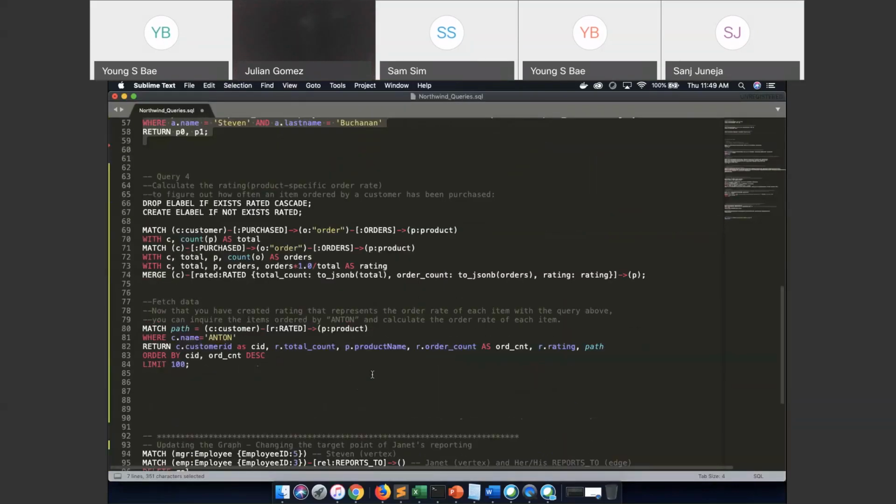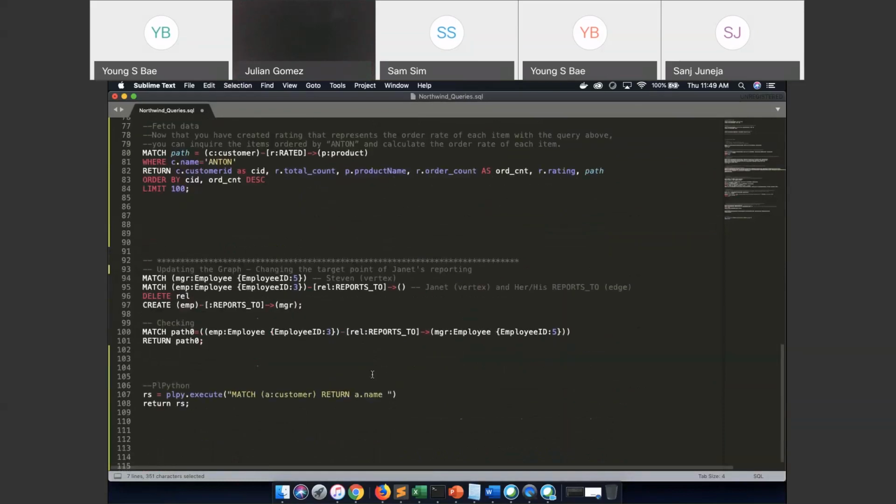And the last query that I actually promised you was to update your graph. In this specific query, we have an employee called Janet, who is reporting to her manager, which can be anyone. We don't know who, but what we're trying to do is change that direction, change the relationship. So Janet now needs to report to a new manager, whose name is Sam, and his employee ID is 5, as you can see here.